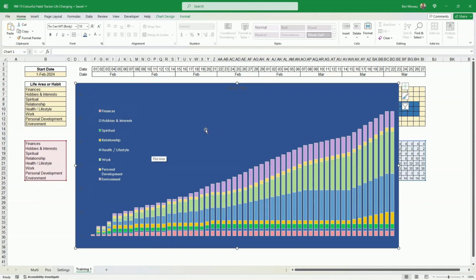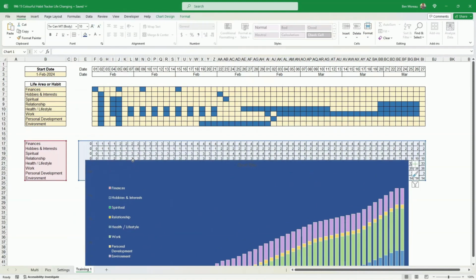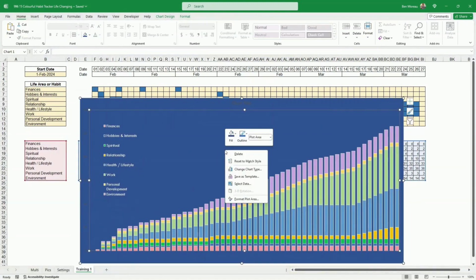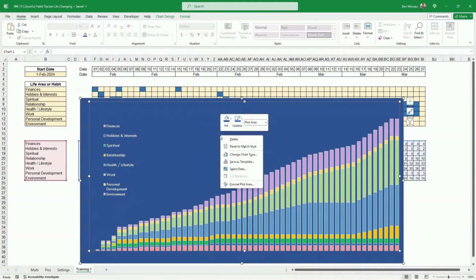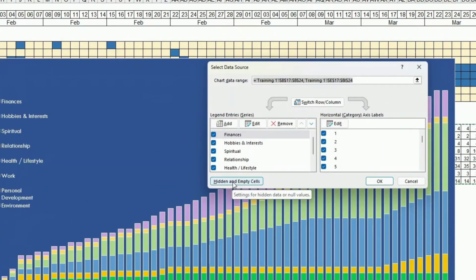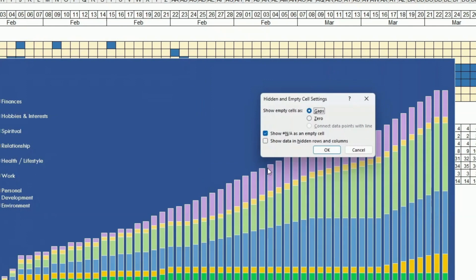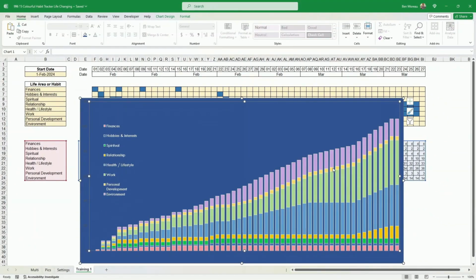Something that we could do, we could hide those numbers here. We could just hide this part here. But before you do this, please remember to do one thing. First of all, let me get rid of this chart title here. Right-click on the chart, select data, and go under this field here, hidden and empty cells, and show data in hidden rows and cells.